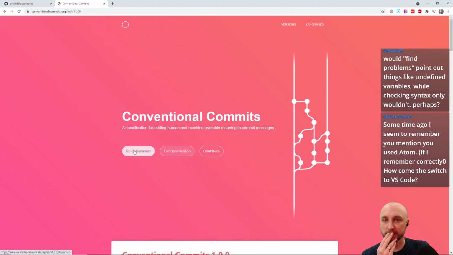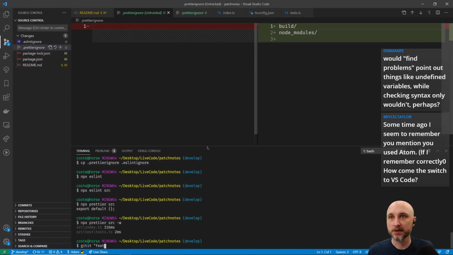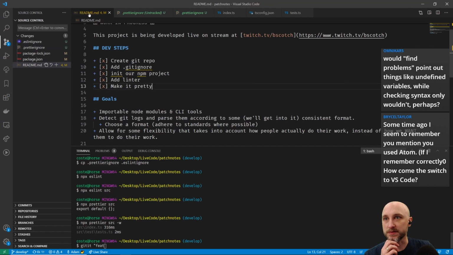Quick summary must be that, right? Oh, here we go. So you can have all kinds of types, but there's no requirement. According to conventional changelog, you can opt into other models. The ones that they recommend are these, which is a good set. So I think what we'll do here is grab these so we have them handy as a reference, plus fix and feat. And we will put these into our README.